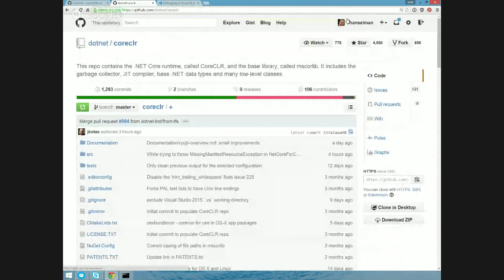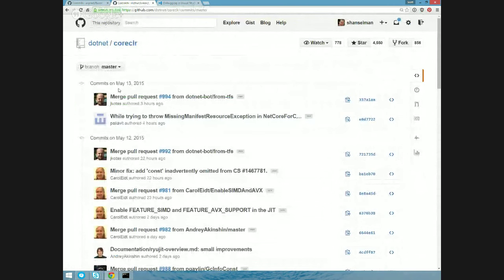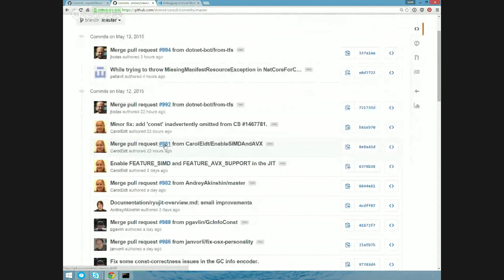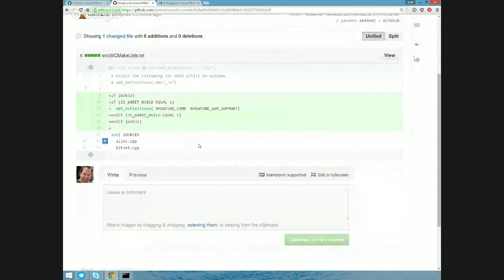You can do the same thing for the Core CLR. Click on commits, and you can see that even as close as 3 hours ago, they pulled in a pull request from a .NET bot. So just like the ASP.NET bot, there are also .NET bots. You can see here that Carol merged in a pull request from herself because she has the ability to do that. So people are working on branches and then bringing in those changes.